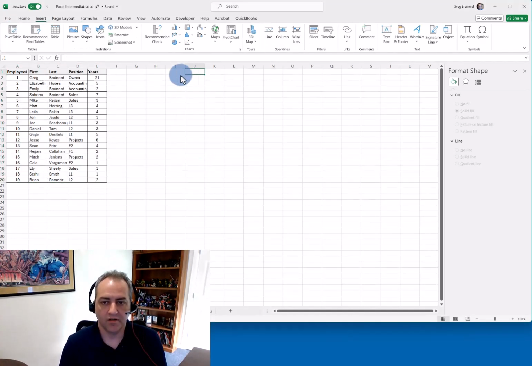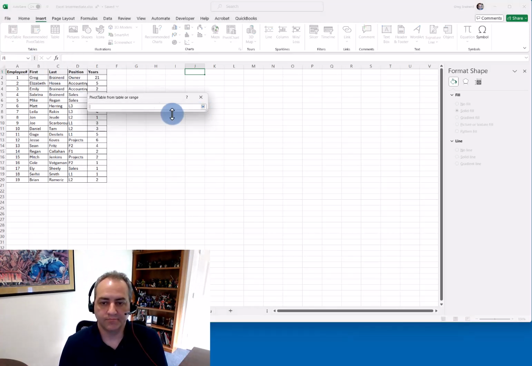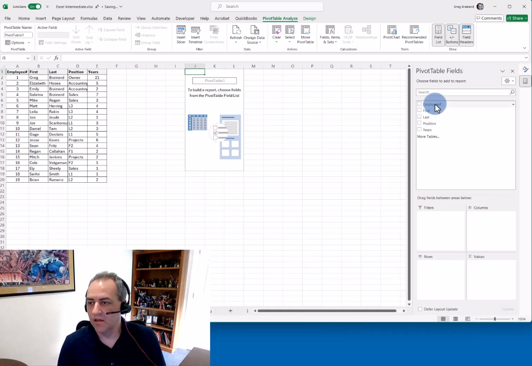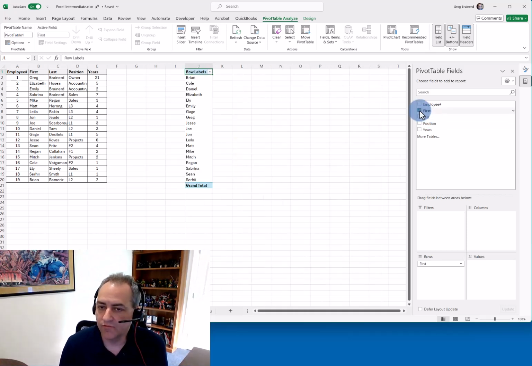Actually, I want it to be right there. So pivot table from table range, select, and enter, and click OK. So my pivot table is going to show up right here. It gives us some options over here on the right-hand side of what we want to look at in our pivot table. So I'm going to put in the first name and years.